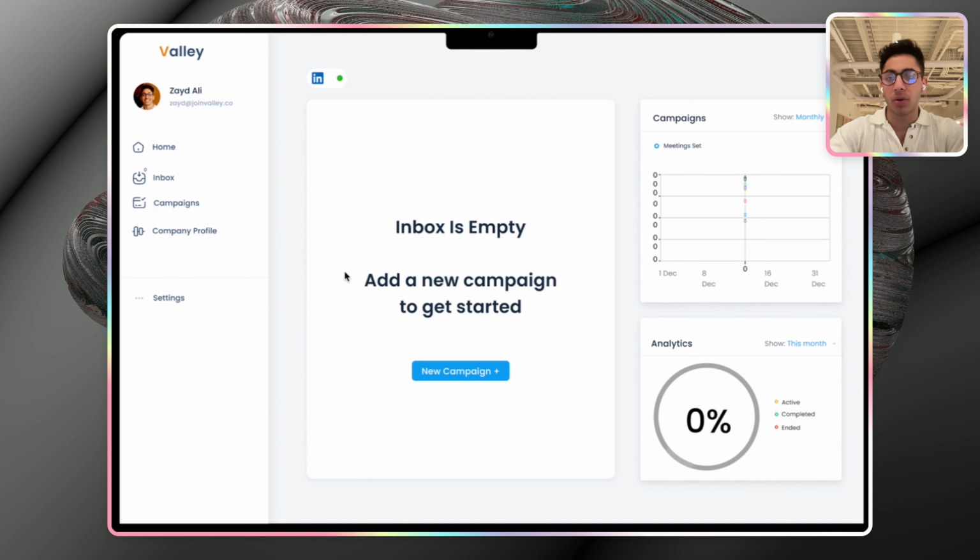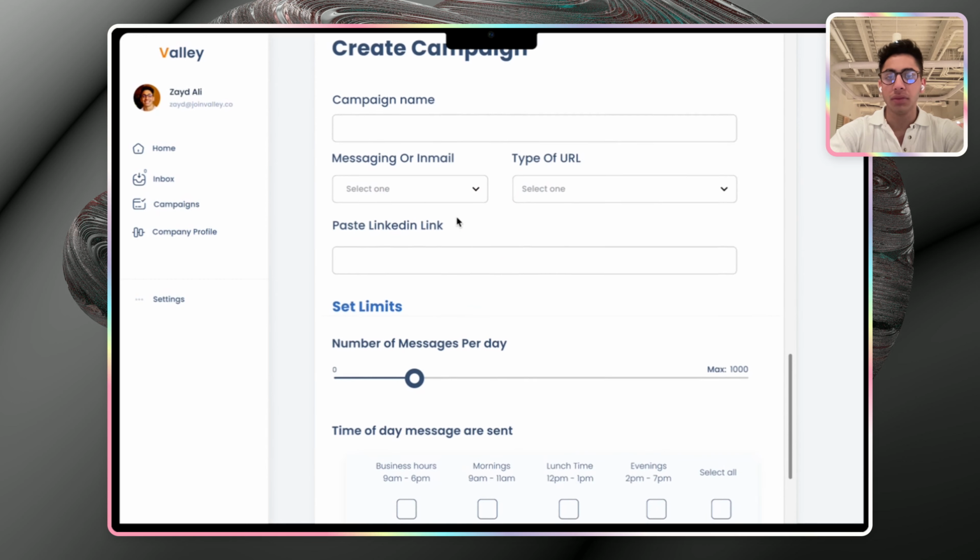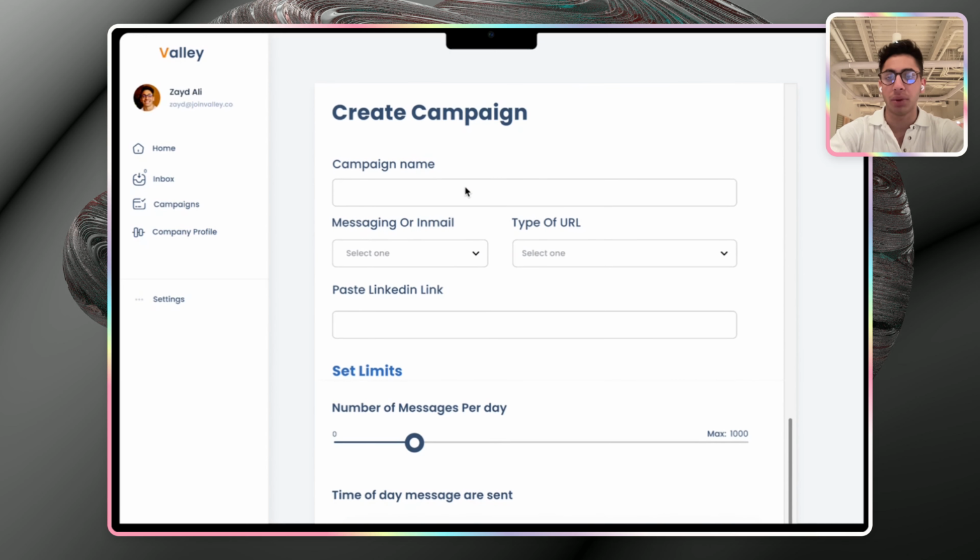So here we have the Valley dashboard. And again, we'll just create a quick demo account. You can see that a LinkedIn is connected, and we can create a campaign. So campaign creation process is very simple. You'll name your campaign. Right now, we just support LinkedIn messaging and InMail. In about 3 weeks, we'll have email functionality for you as well.